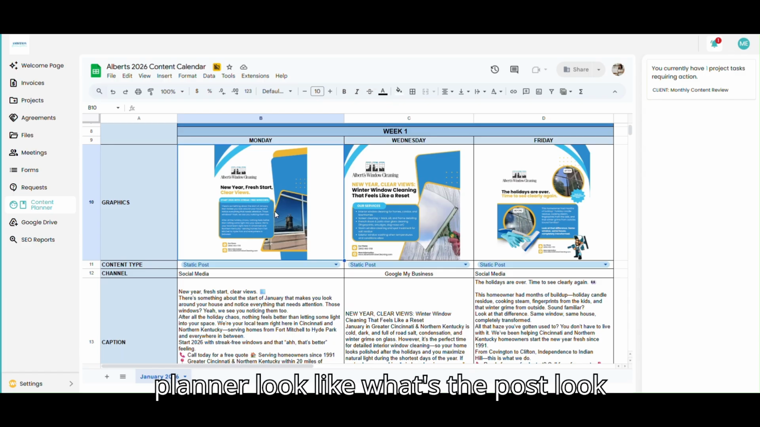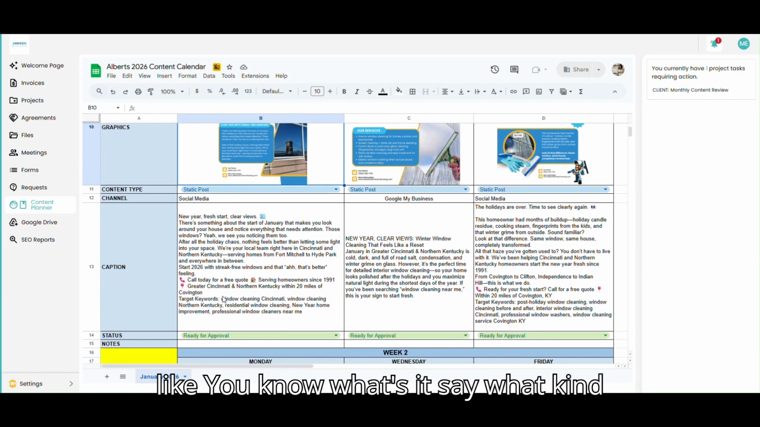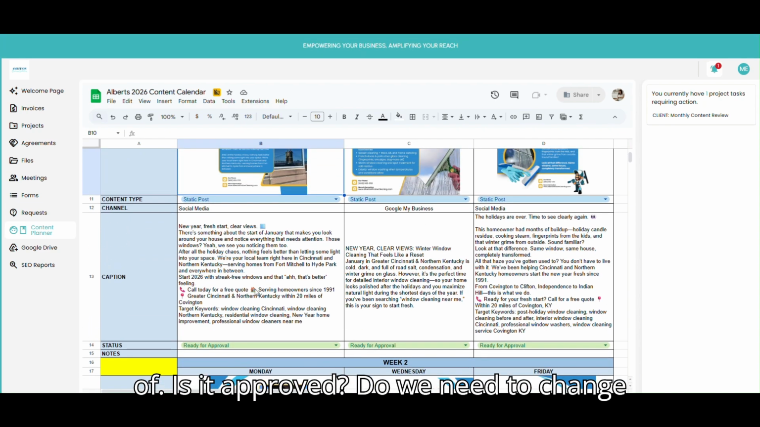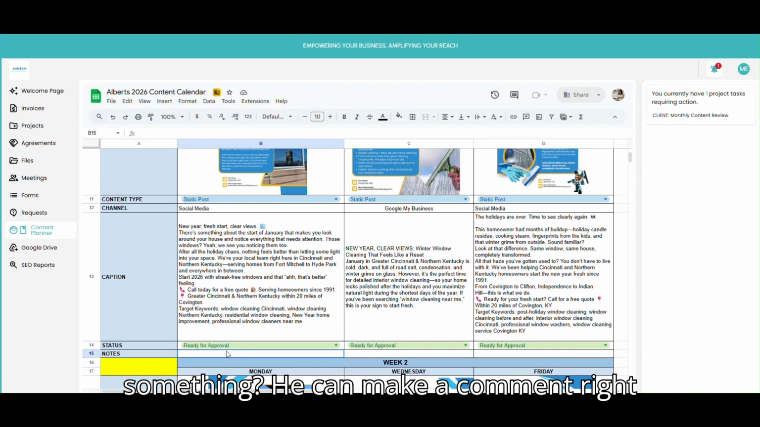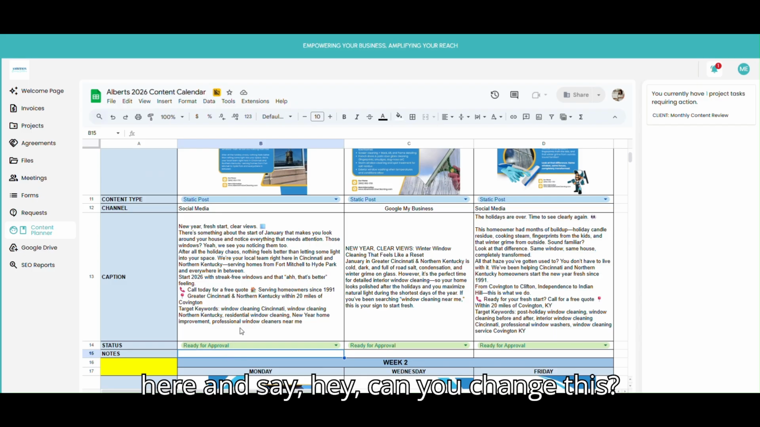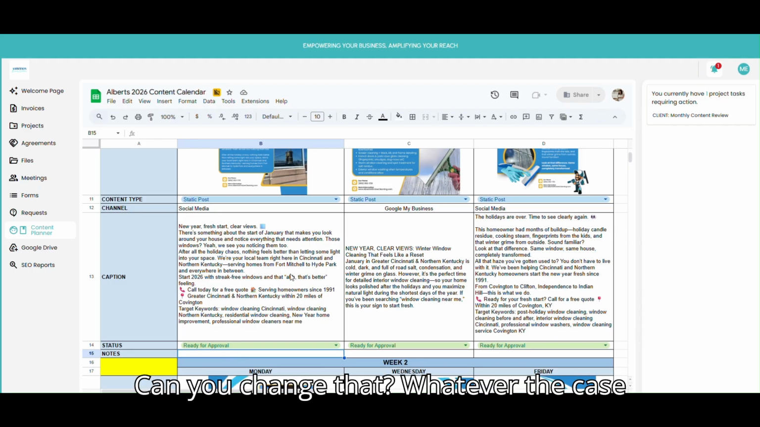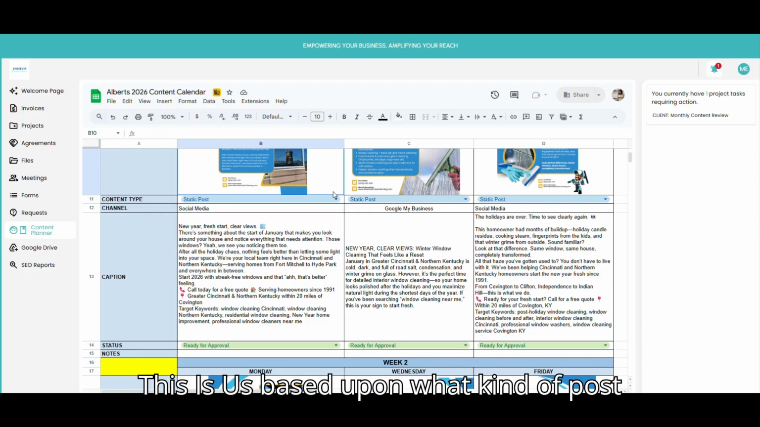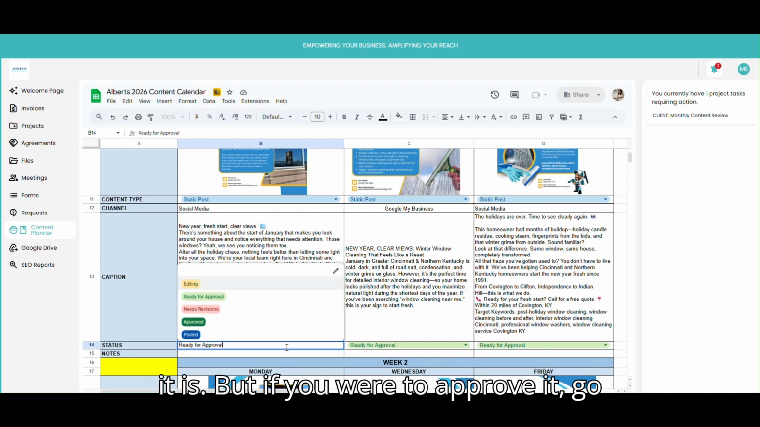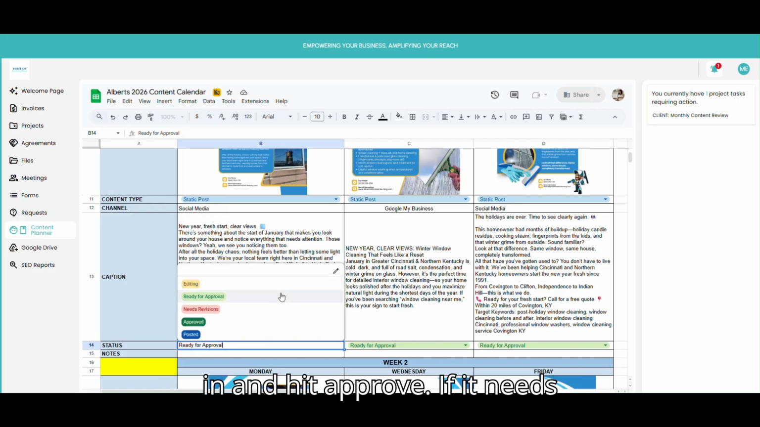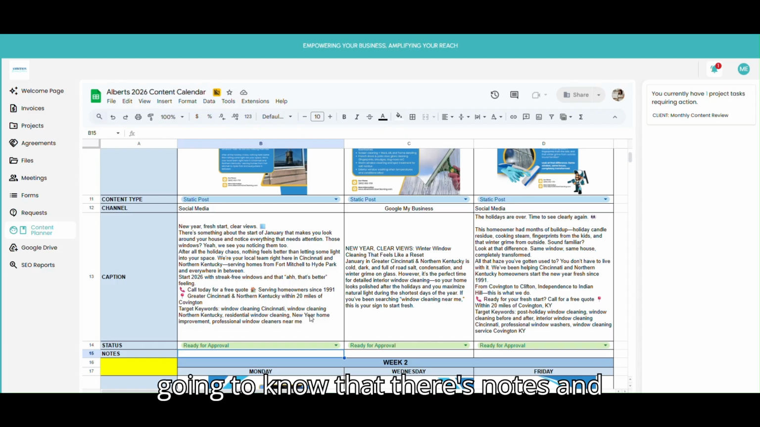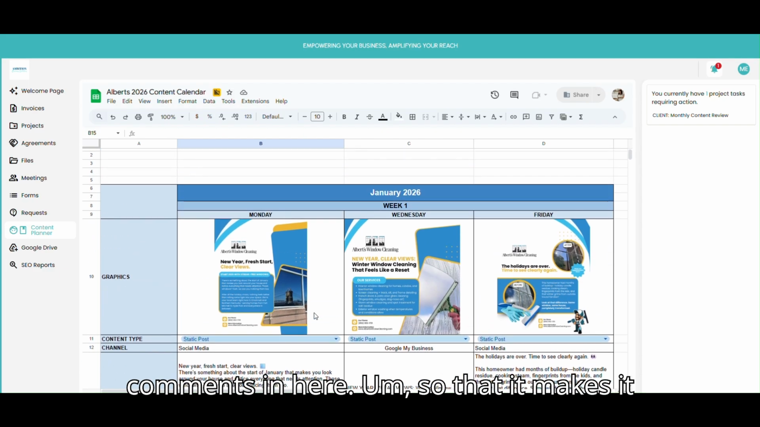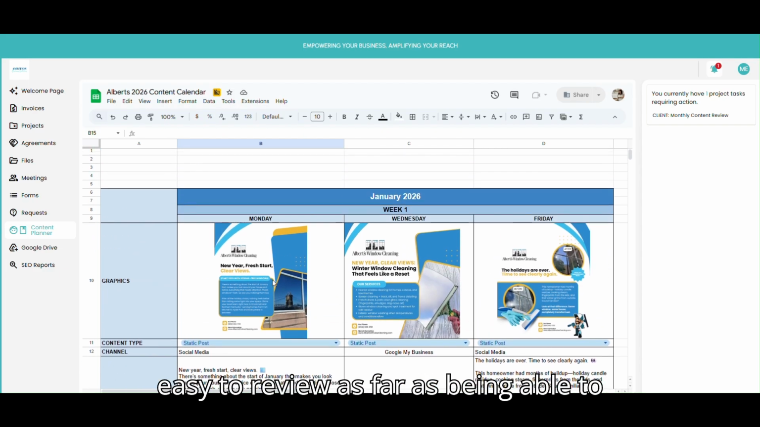What's the post look like? What's it say? Is it approved? Do we need to change something? He can make a comment right here and say, hey, can you change this? Can you change that? Whatever the case may be. And then he can also, this is us based upon what kind of post it is. But if he were to approve it, you go in and hit approve. If it needs revisions, click needs revisions. We're going to know that there's notes and comments in here so that it makes it easy to review.